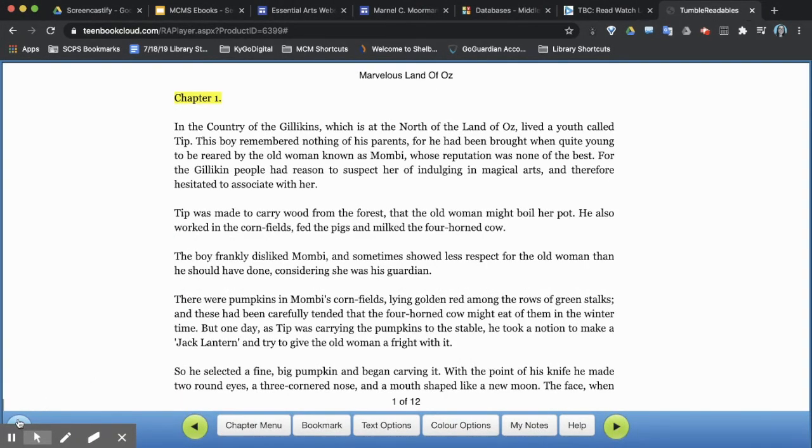playing them. The Marvelous Land of Oz by L. Frank Baum. Read by Liza Ross.